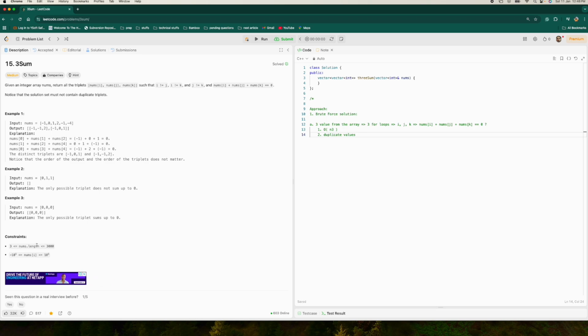And as per our constraint, since the array can have up to 3 times 10 to the power 3 integer values inside it, big O of n cube is not acceptable here. We may need to have another approach. So this is the brute force solution: getting three loops, going through them, appending the results in our answer vector, and removing the duplicates to get the final answer. But big O of n cube is not acceptable with the given constraint, so we should look for another approach.